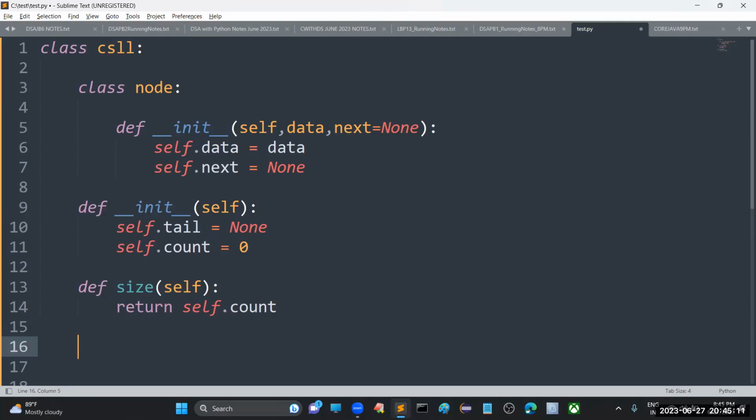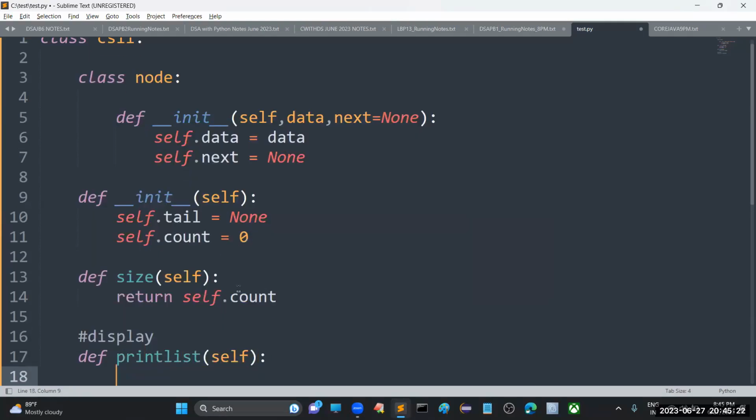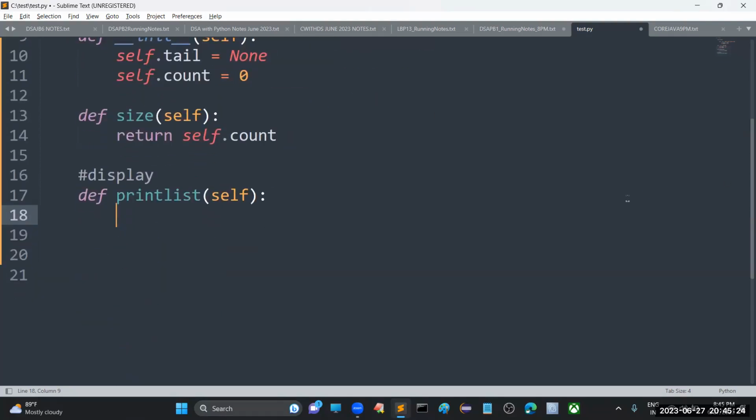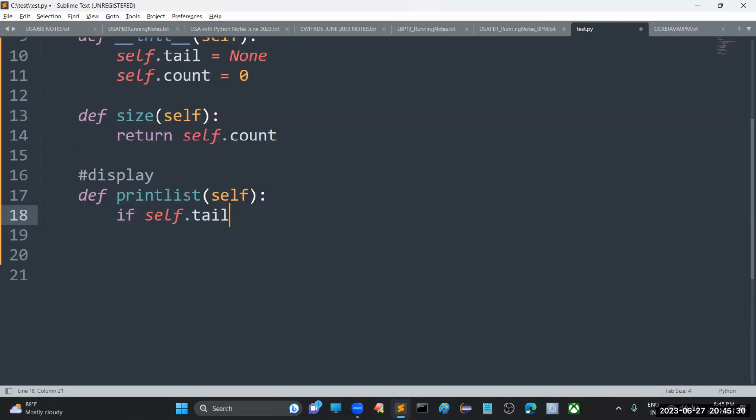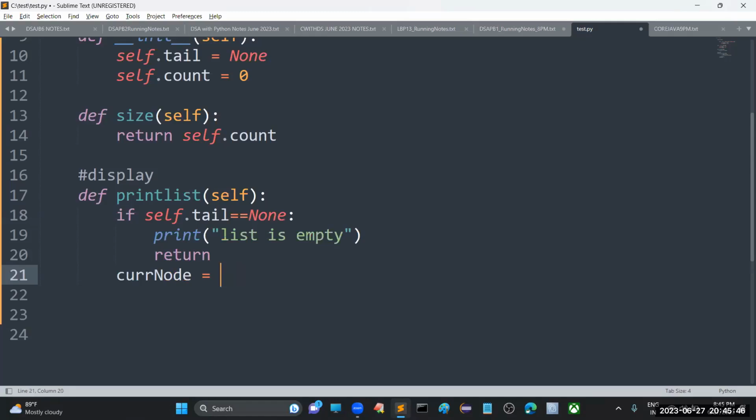This is nothing but size. Okay. Now what is our next option? We have to perform the display operation. I'm going to define a function called print_list, which is going to take self and it has to print all the elements present in the list. We know very well, if self.tail is equal to None, then what is the meaning? We don't have any elements. I'm going to print list is empty and simply return the control. Otherwise, we are going to take a current node which is always pointing at self.tail.